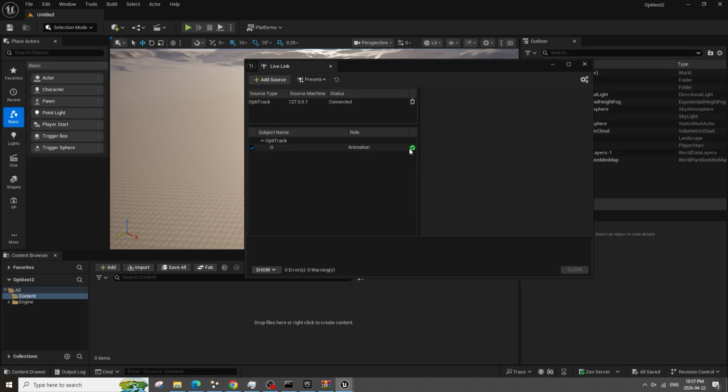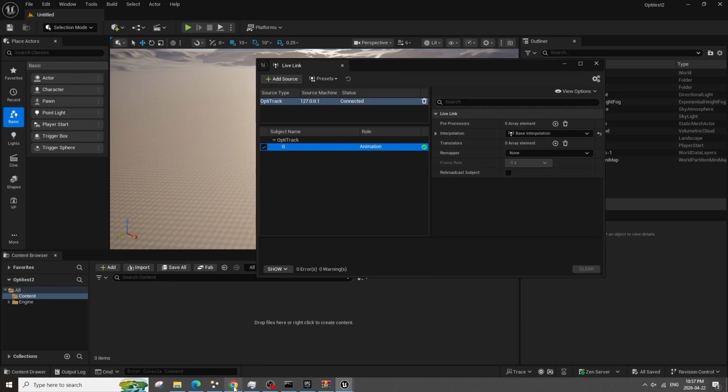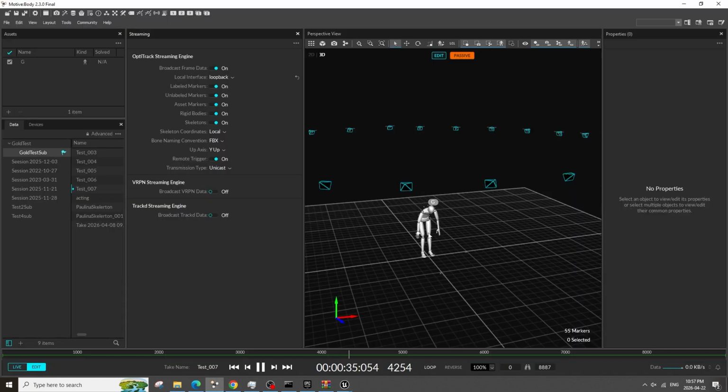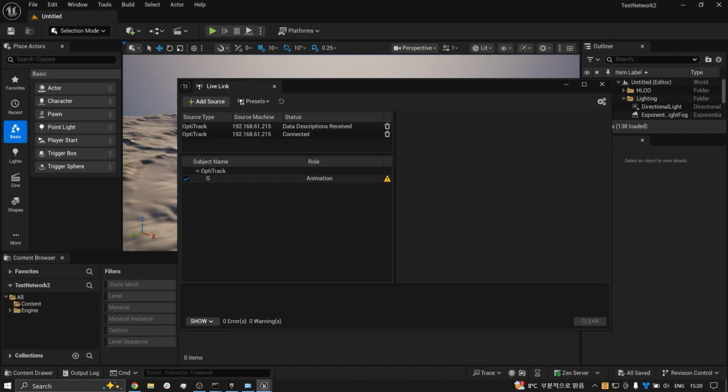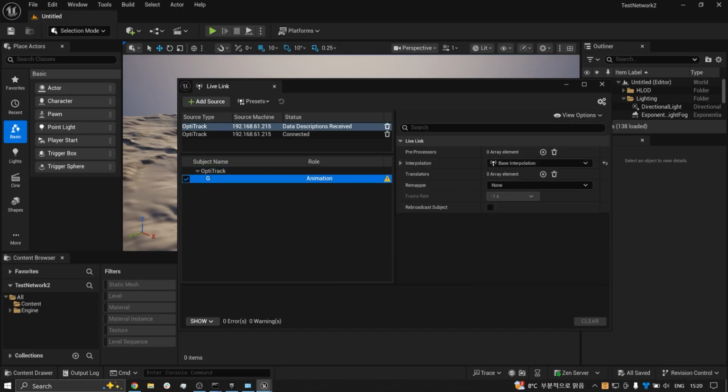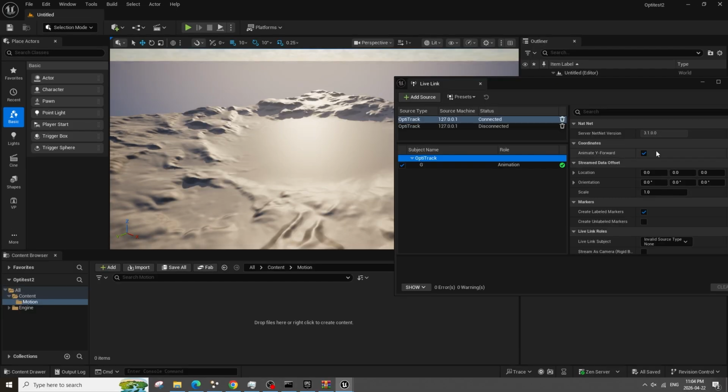You can see the subject is operating normally. If you're getting the yellow marker, just make sure data is playing. And if you're playing the data and you're still getting the yellow marker, then it's a connectivity issue between Unreal Engine and LiveLink. That could be the firewall. If that doesn't work, then you have to reference my video on network issues, which is linked below. Last step is going to be turning off that animate Y forward. I'm going to tell you the reason for that in a minute.